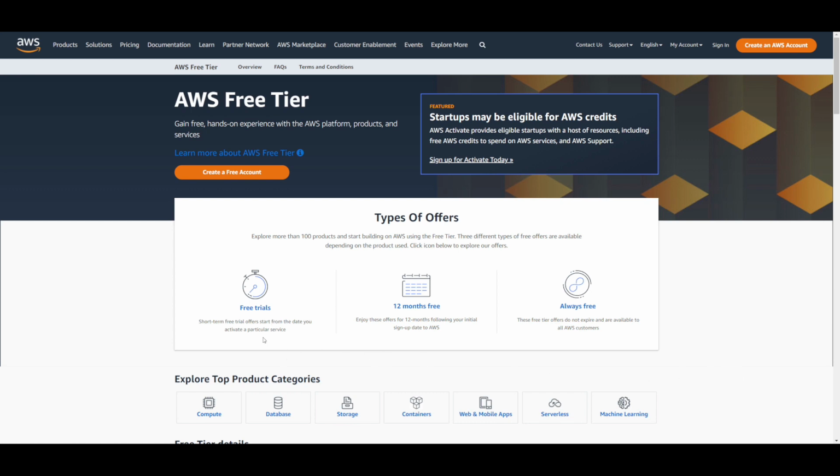Now, a lot of really important information is told to you right off the bat. On the free trial, it is a short-term free trial that starts from the date that you activate a particular service, and it is 12 months free. So you can enjoy all of these free tier items for up to 12 months or up to a certain amount of hours or gigabytes of usage. We're going to look at that in a bit more detail in just a few seconds.